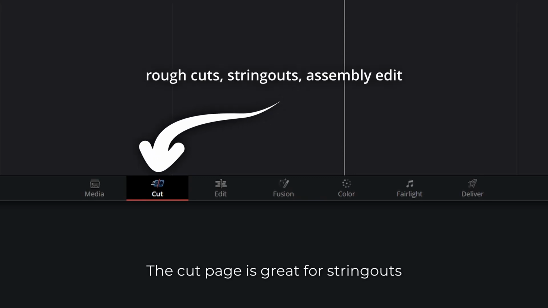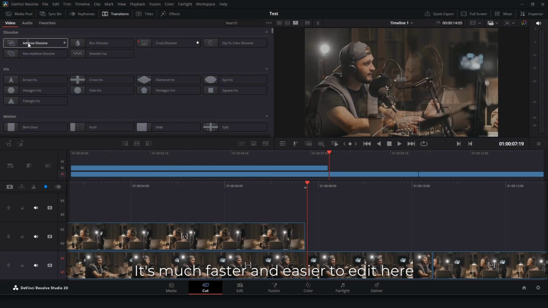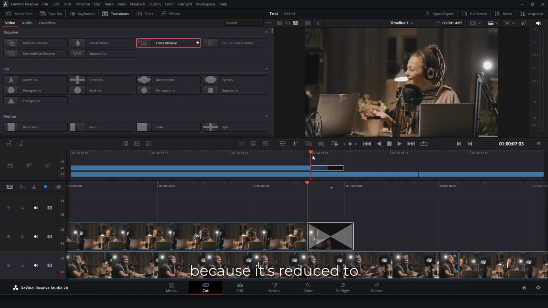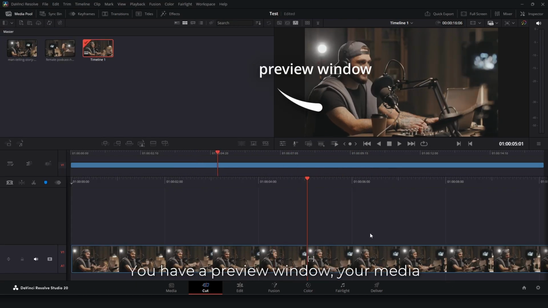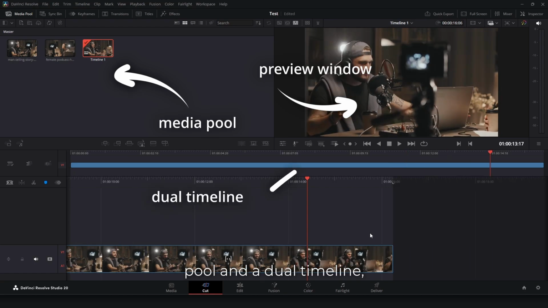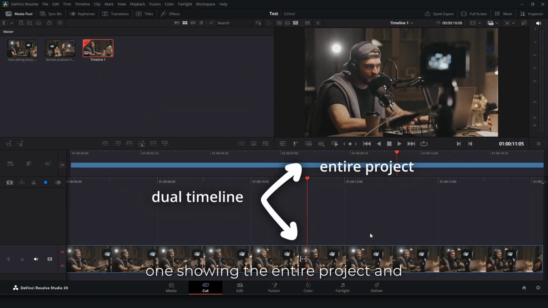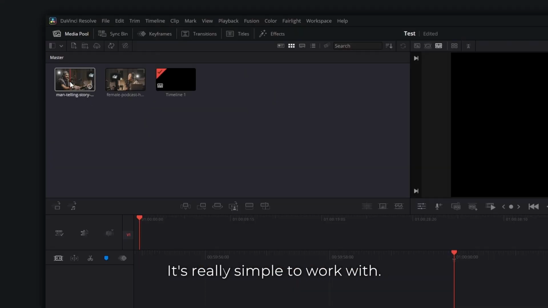The cut page is great for string outs and for creating an assembly edit. It's much faster and easier to edit here than in the edit page because it's reduced to just the necessary options. You have a preview window, your media pool, and a dual timeline, one showing the entire project and another with a zoomed in view.